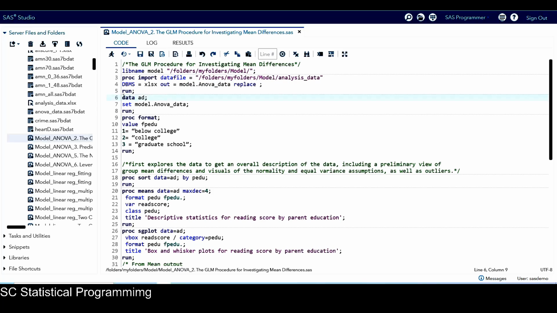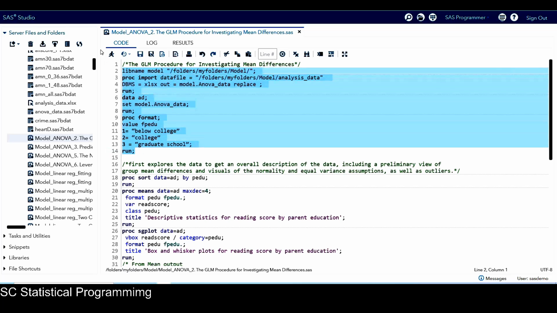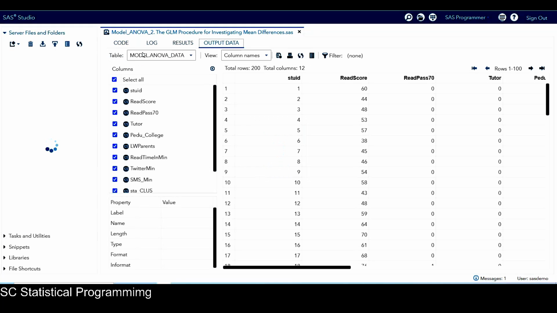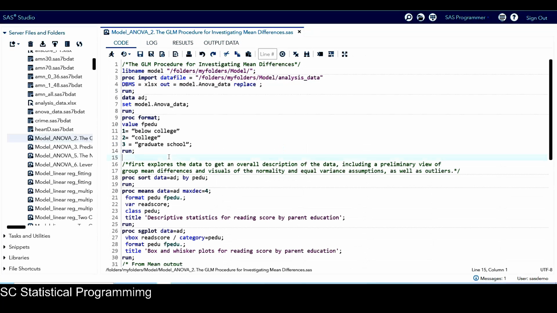Then I use a data step to create a temporary data set, AD, from this permanent data set. I also include the proc format procedure because one of the variables in the data set, PEDU, has three categories, 1, 2, 3, and I use format to label those three values, okay? Let's run this part of the program to have the data set ready. All right, let's go back to the code window.